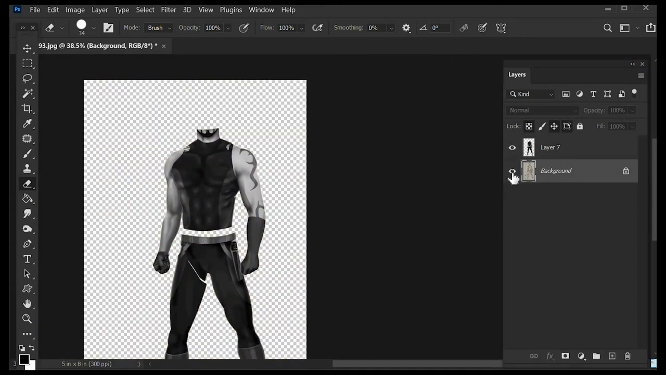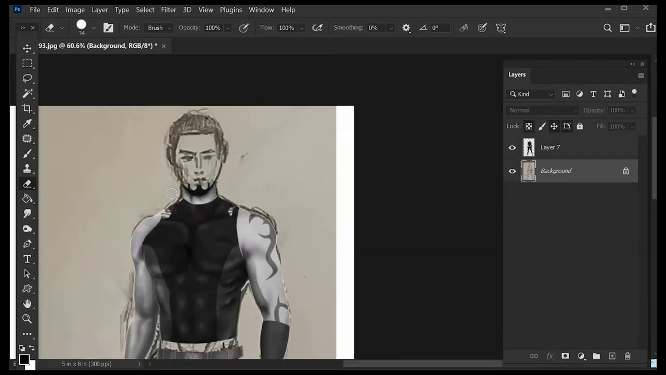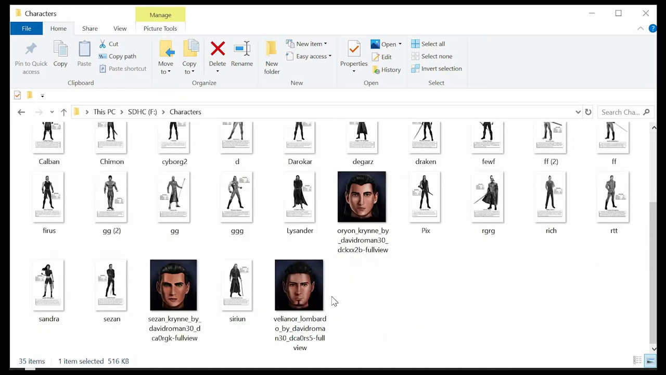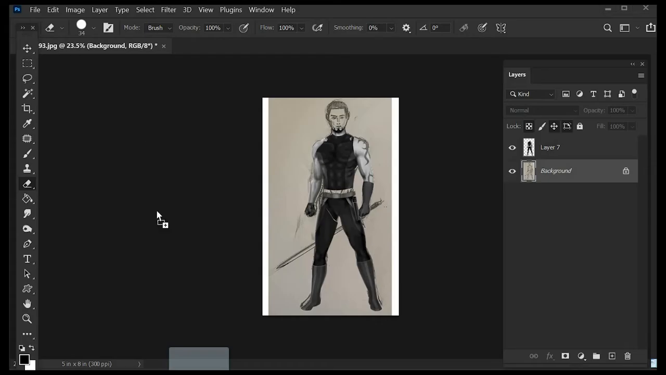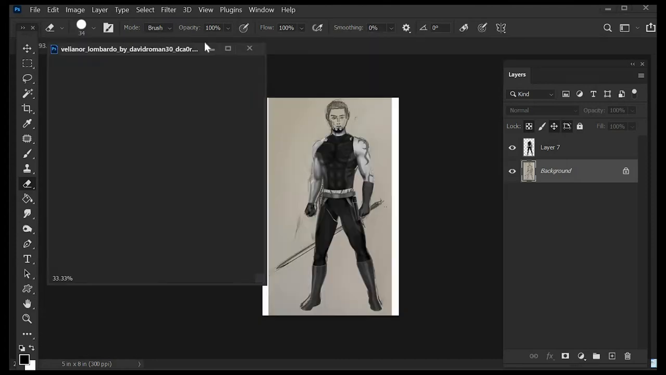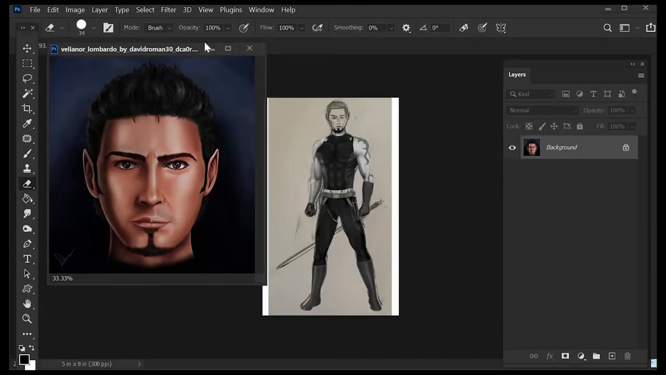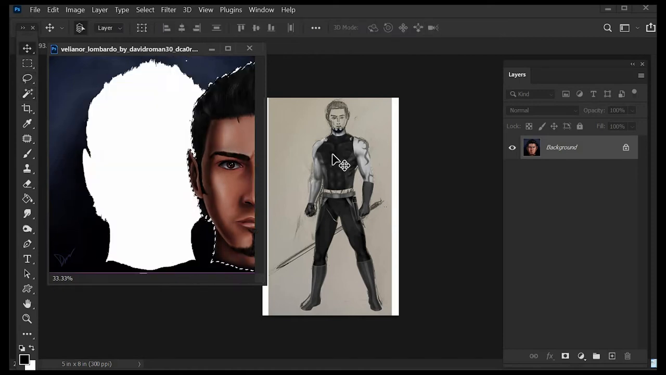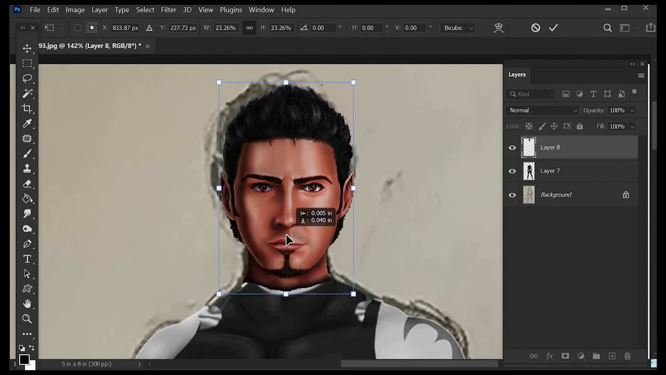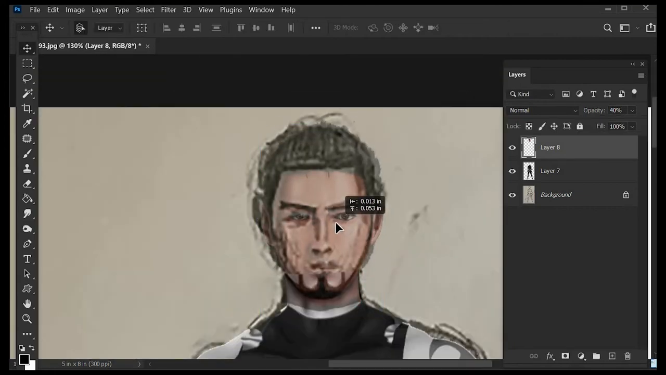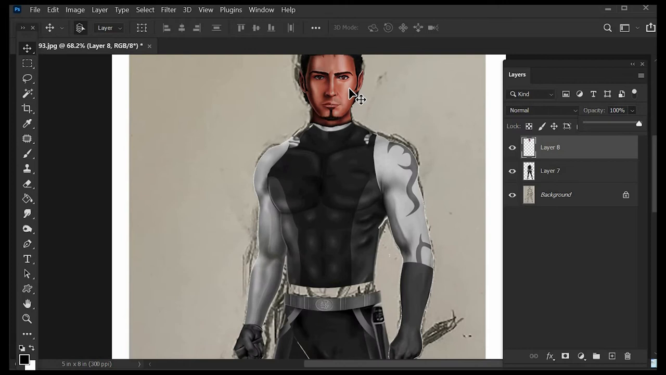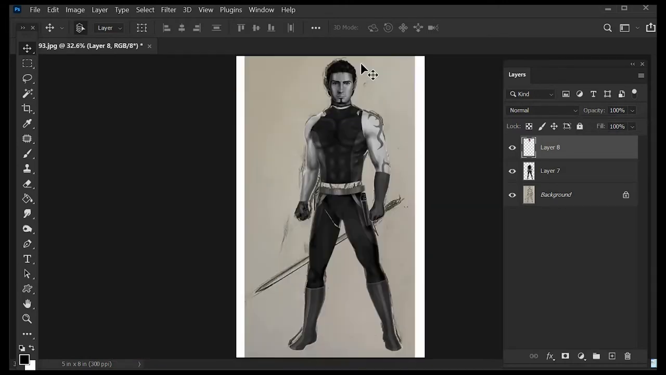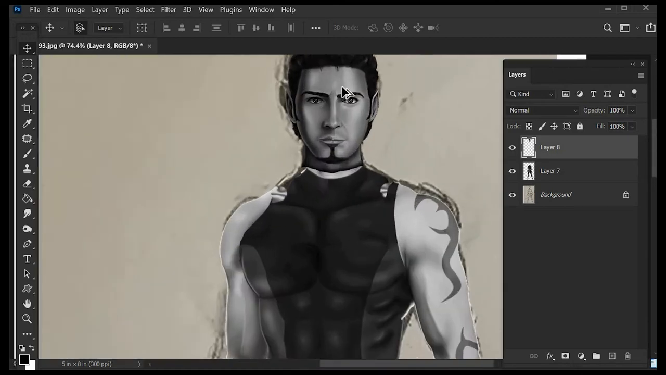Let's see what we got here. Okay, now all I have left is his face. I might give him a smile or something. There we go. Maybe make his head bigger. Nah, it's probably a decent sized head. There we go. Make it black and white.